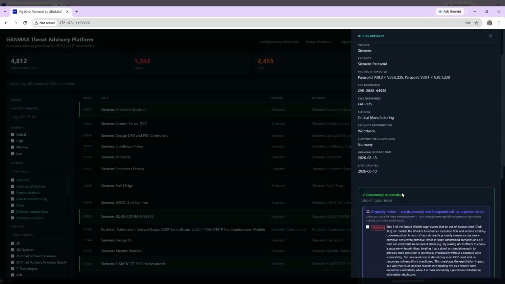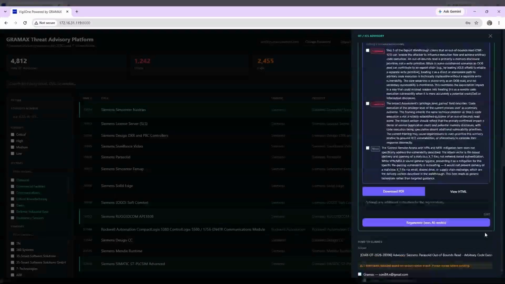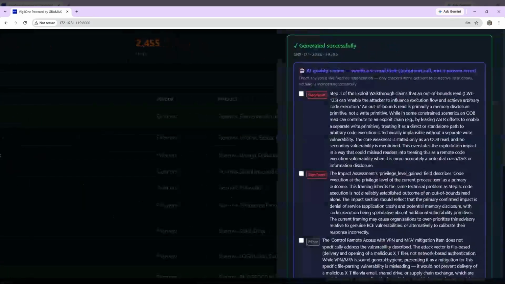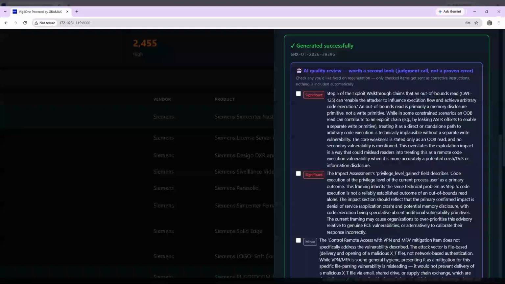So our report has been generated successfully. As you can see, we are using a multi-agent framework, and that's the reason why there's a reviewer agent that gives you, though not always, this would differ from advisory to advisory, a quality review from the AI. We're using two review technologies. One is deterministic, where the CVE numbers and advisory numbers, which are critical, are checked using regex. So obviously that's deterministic. But the review that you see here is an AI quality review.